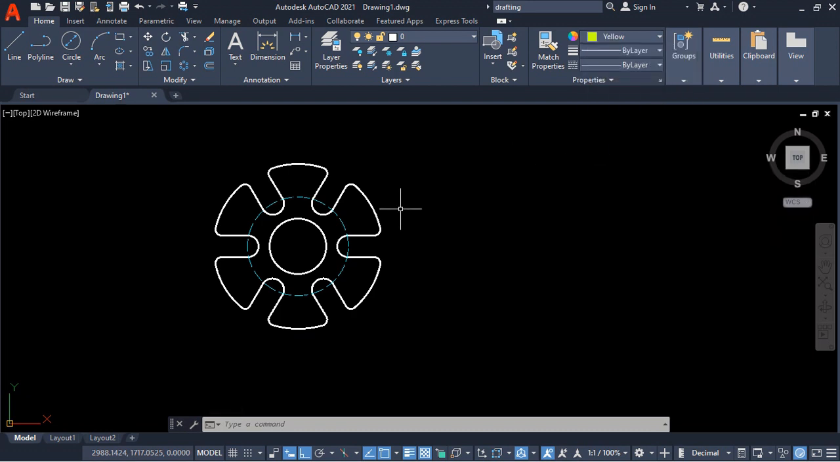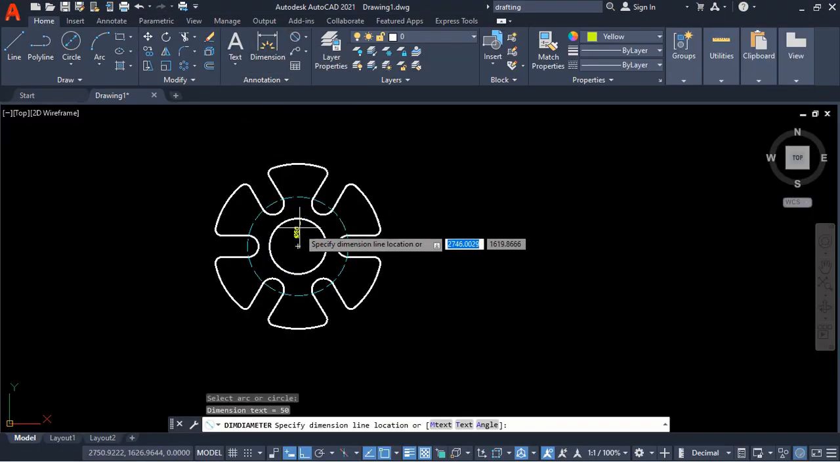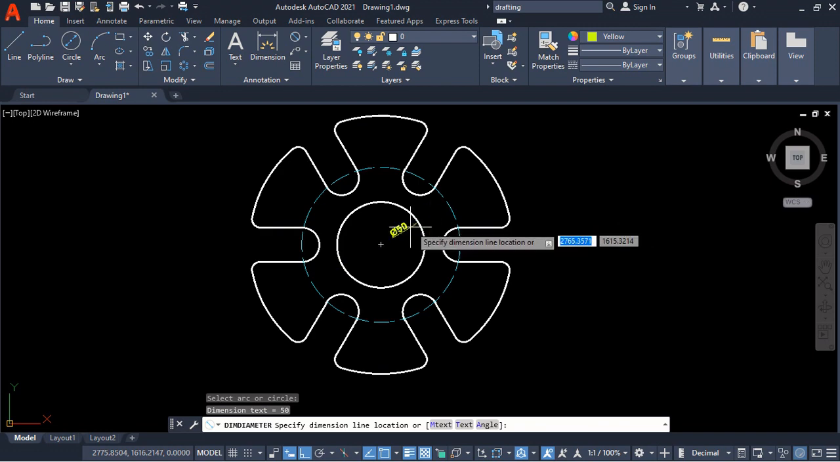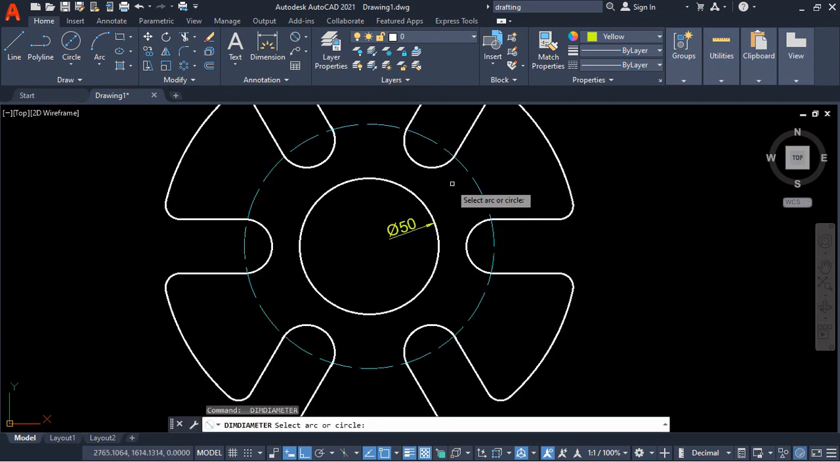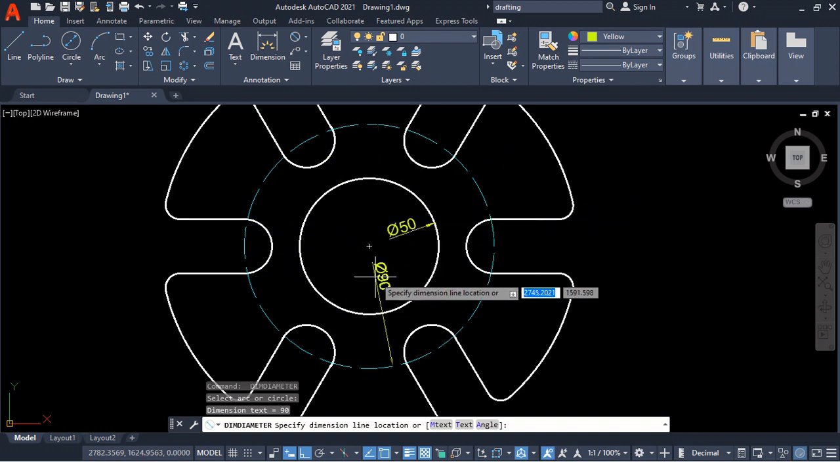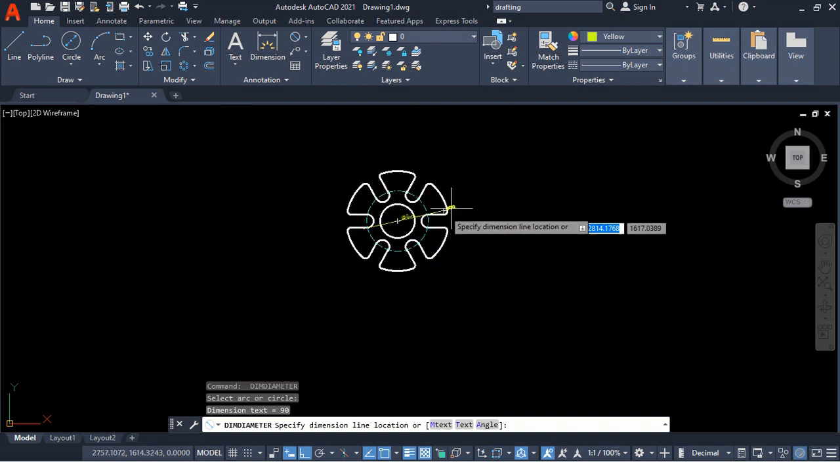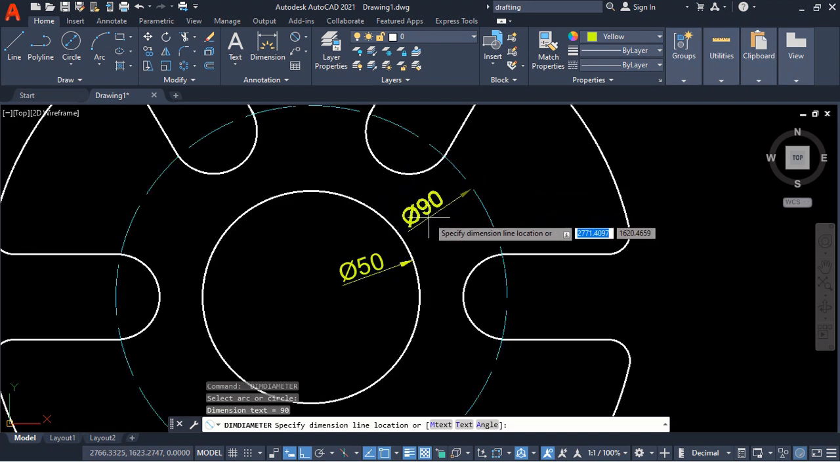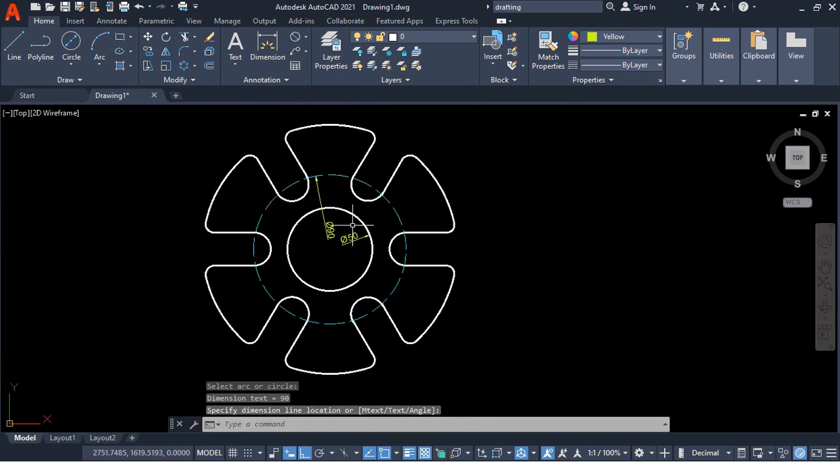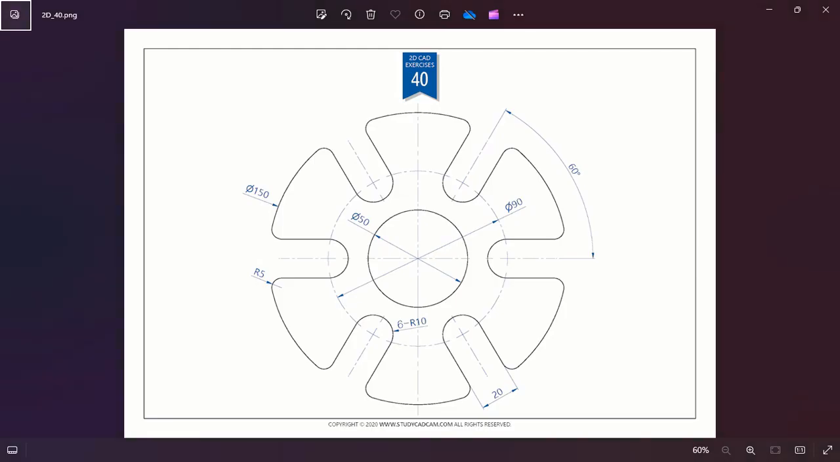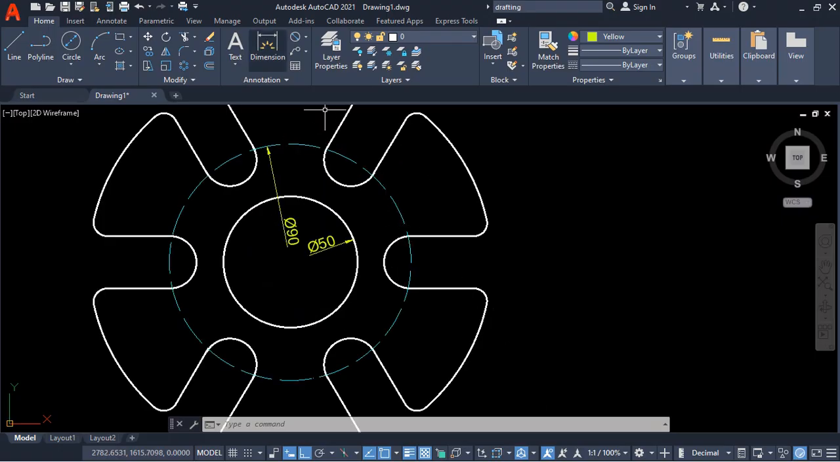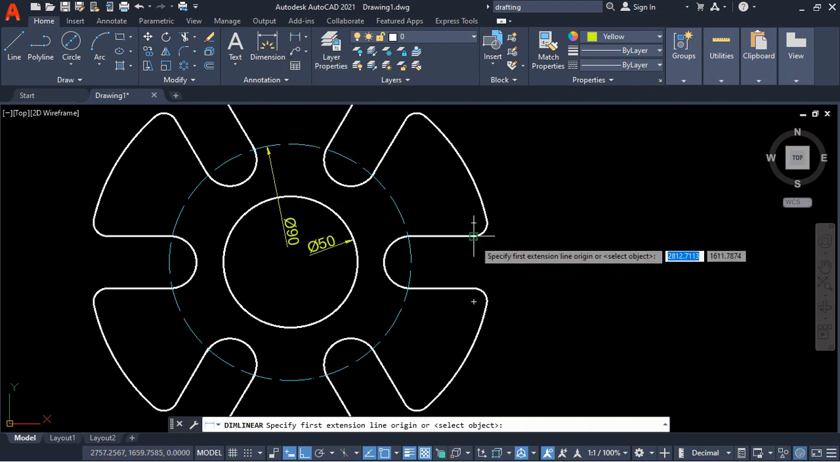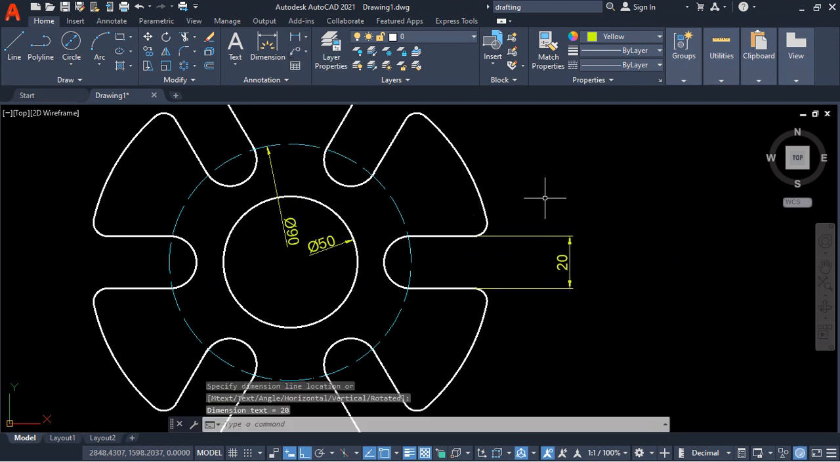Now I want to take the diameter first. This diameter I want, you can see, on this side. Diameter, enter. I will take it this way, this pipe, like that I will show. I will show it inside. You can see. Now there is a distance to show. I will show the distance from this point to this point. So this is our distance.